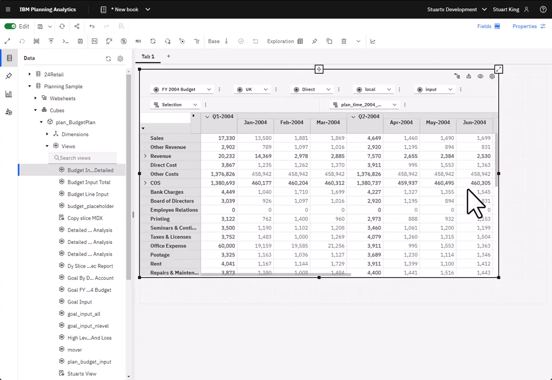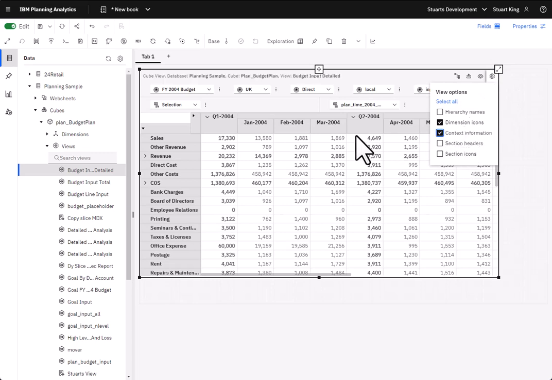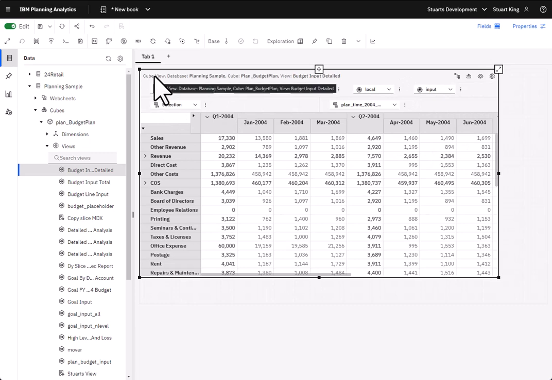If we wanted to see what view this came from in the TM1 server, there is a way to access that information. We have an option here for context information. And when we enable this, we see the following details show up in the overview area up at the top left. The database that the view came from, the name of the cube that the view was sourced from, and the original name of the view.